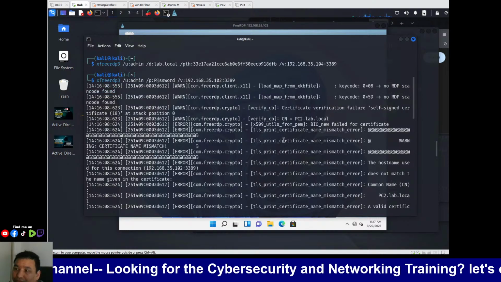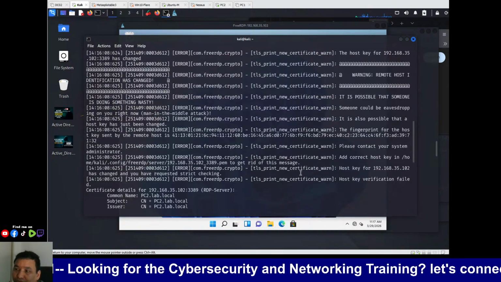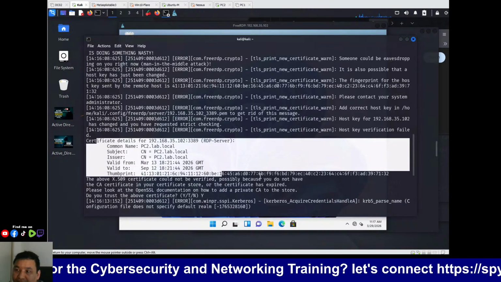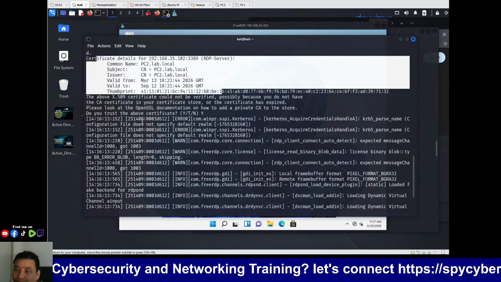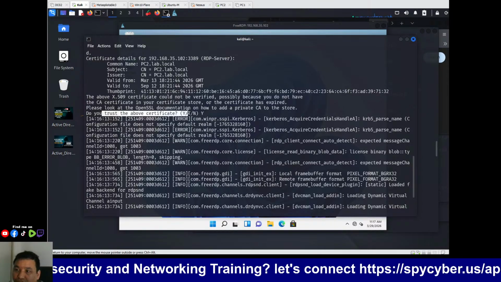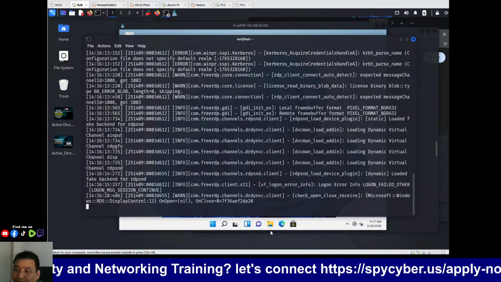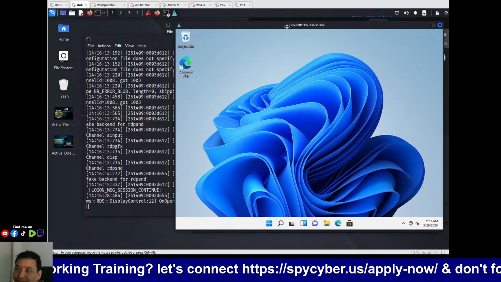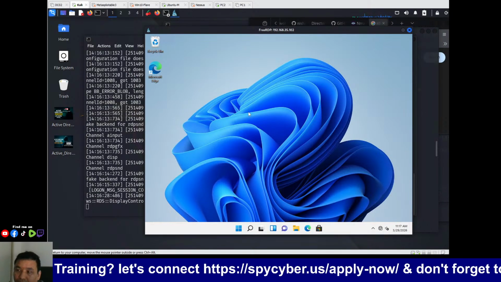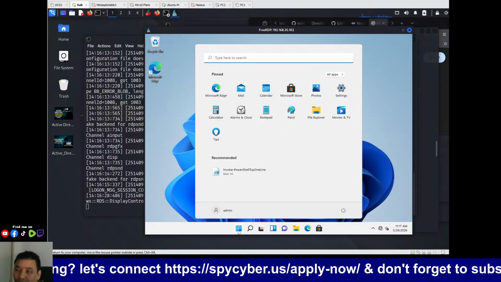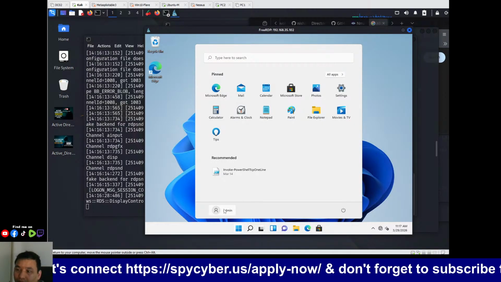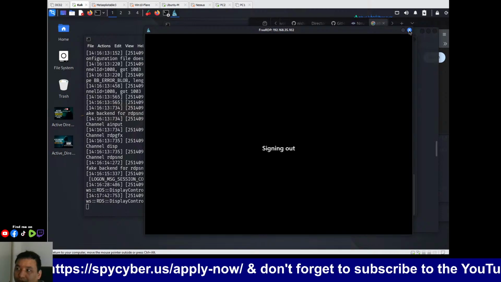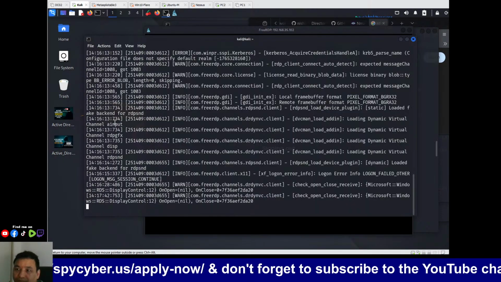Okay, so now if you see, that was a successful connection with TLS, and this is all the certificate details that we signed, and we were able to trust the certificate and successfully run here. So now from the Kali machine, we are on that computer. Okay, so yeah, this is cool. All right, I'm going to sign out from here and exit.